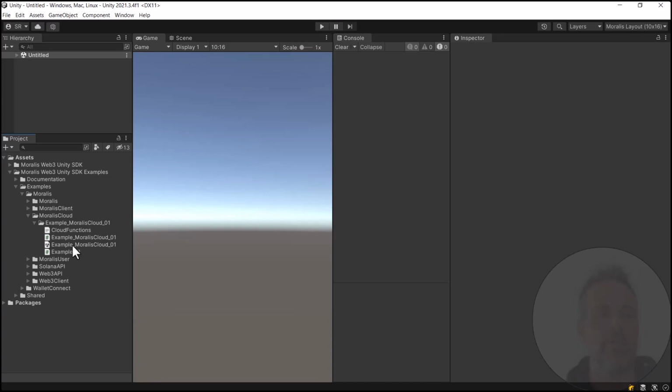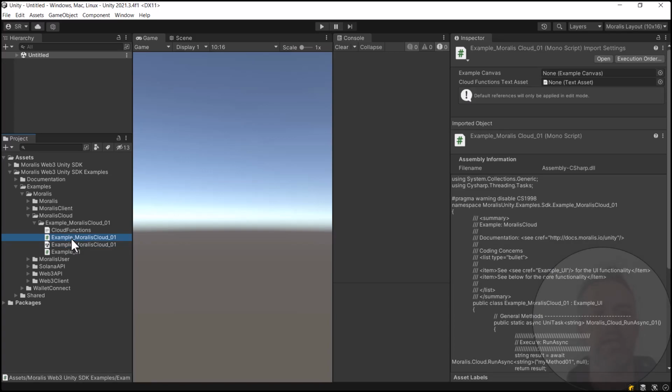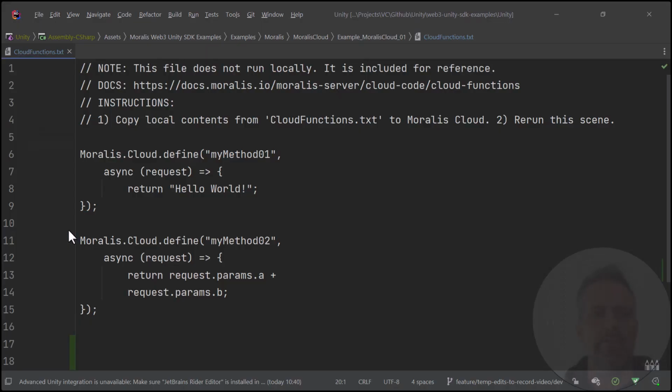So we've got here the scene itself and the core file for the example code. And then you see we also have a cloud function script here, which we'll take a look at. So here the cloud functions text, this is just a local copy of what must be set up onto your server. So you can copy and paste these two methods and follow the instructions that's shown at the top of this page and have them set up inside your server running behind your Moralis project. I've already done that for this project, so I'll go back into Unity and go ahead and run.